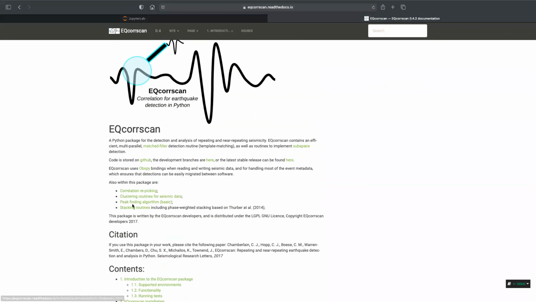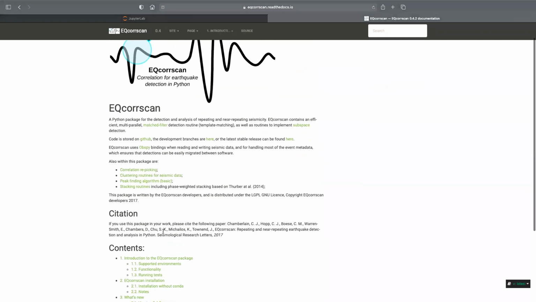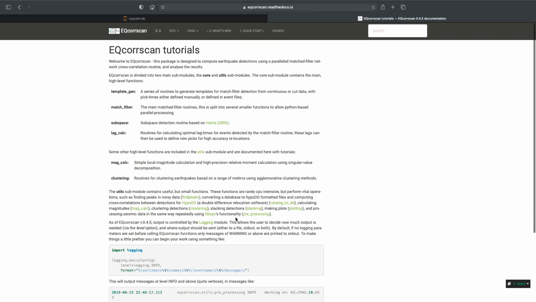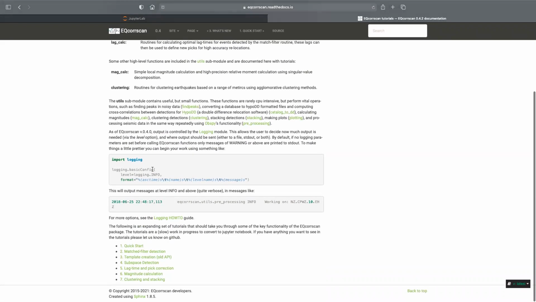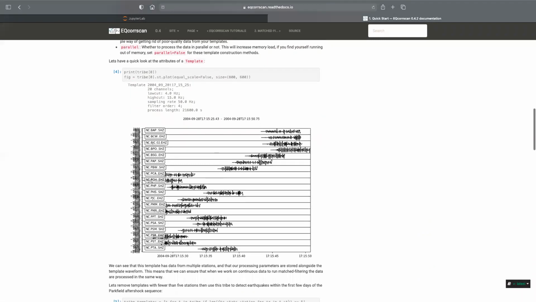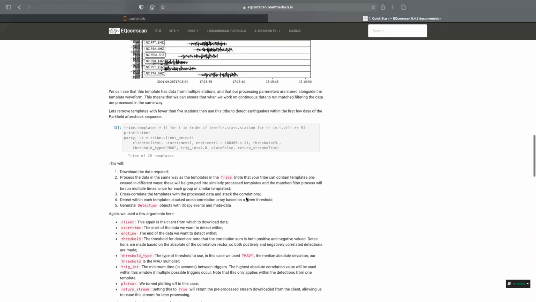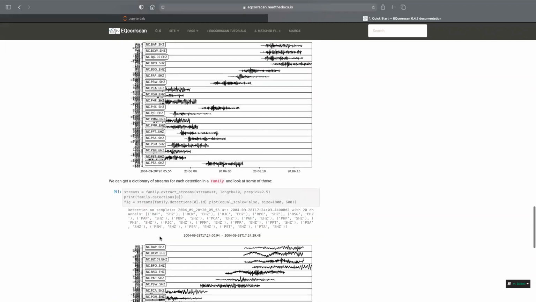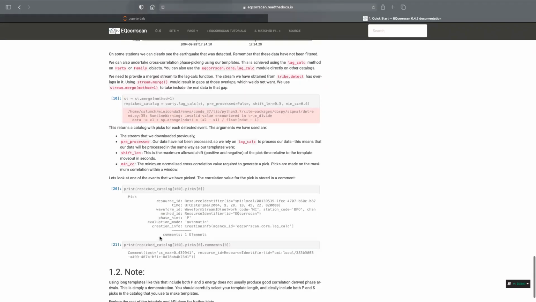So on this website you can see how this works. There are even some tutorials, so you can try with your own data. Everything is written down in the code, so you will have to try a bit. Yes, okay, here let's say this is an example of the templates that were used for this tutorial, and then you can see you can make such plots, how many earthquakes you newly detected, and so on. I mean, it's a very, very powerful method.